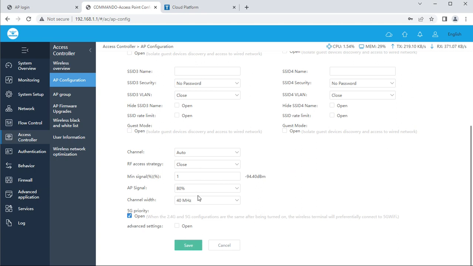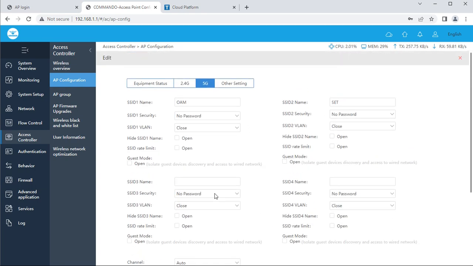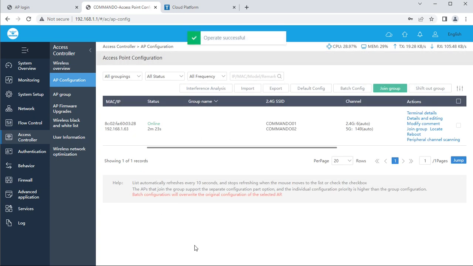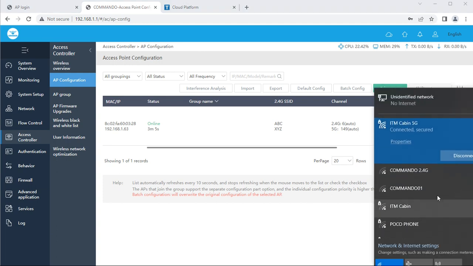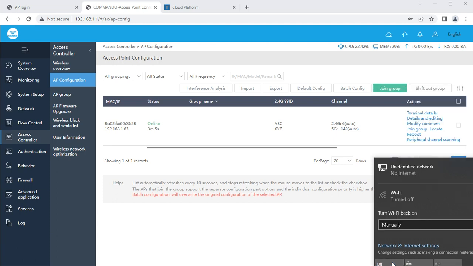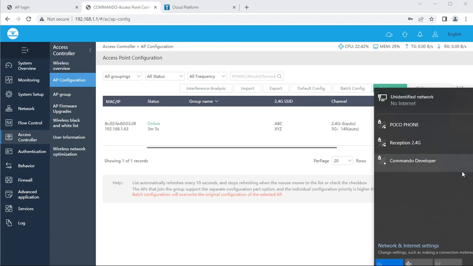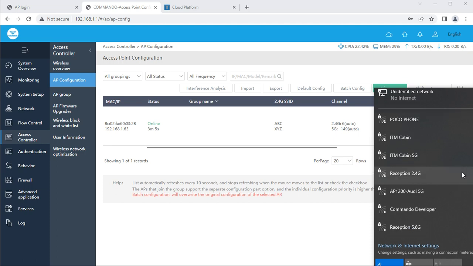I can also set the AP signal strength. By default it is 80%. I can make it 100%, with channel width. After saving this, now for 2G and 5G I have changed, and the same SSIDs can be seen here. If I refresh the list of Wi-Fi, the same SSIDs can be seen from that device which I have just set.